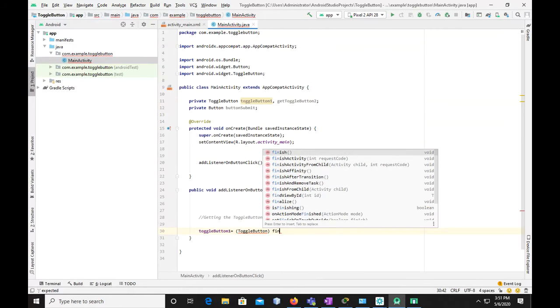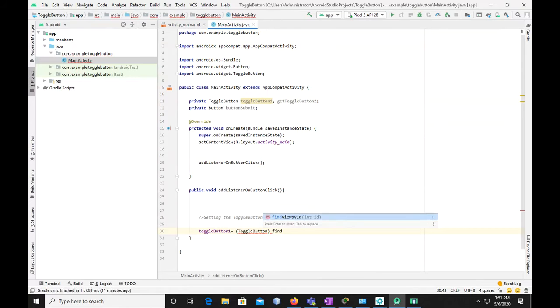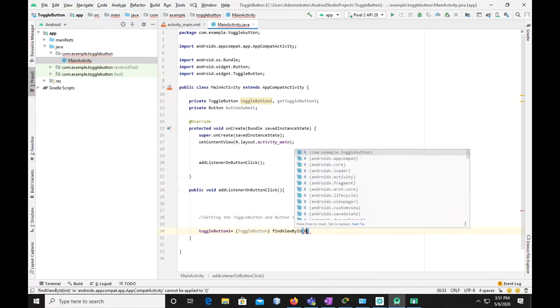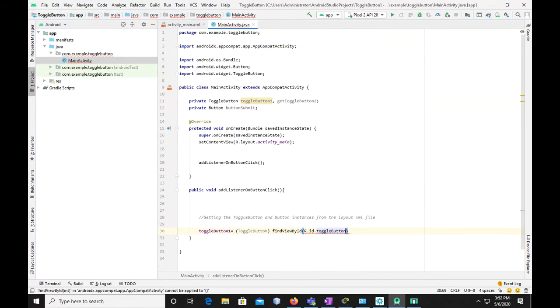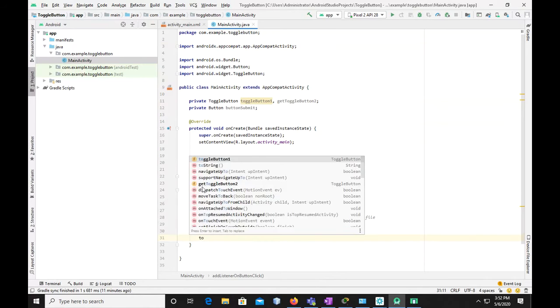So find where it is. Find view by ID. We'll use R.id dot... where it's not showing. Yeah, ToggleButton, this one. And these are the buttons which we have created already in the manifest, then XML file. That's why I'm using them. So ToggleButton 2, which is here.